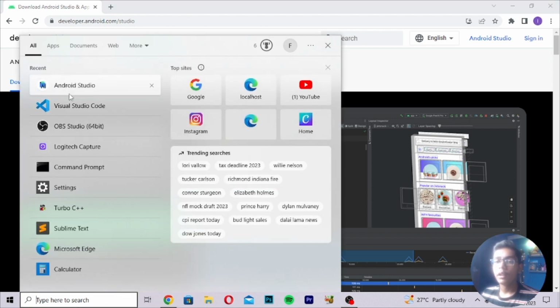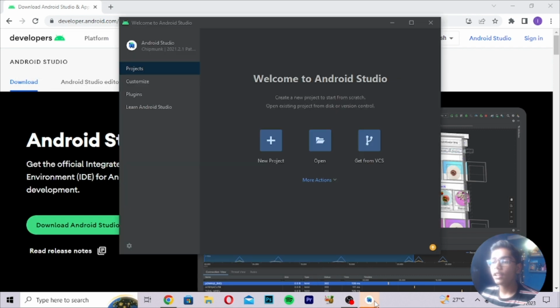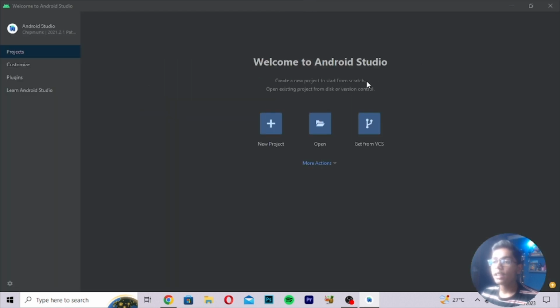And I'm opening it after a very long time because I do all the work on my VS Code text editor. So I'm telling you about Android Studio because it is a really good text editor for a beginner if they want to start with Android Studio or if they want to work with Java or any other language. So you can see I've opened this.